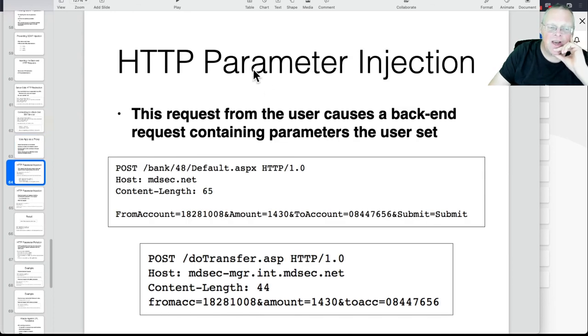Here's parameter injection. So here, this send from account, to amount, to account and submit are in the request, and those are used on the server. I don't remember what the point of that second one is.